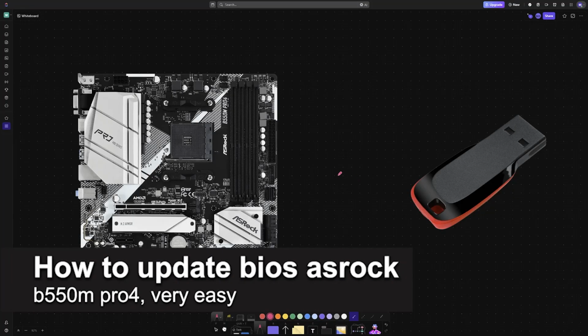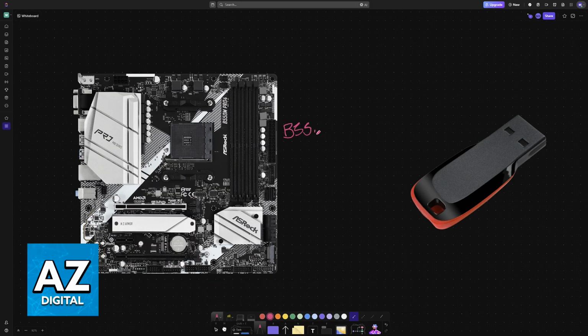In this video, I'm going to teach you how to update BIOS on your ASRock B550M Pro4. It's a very easy process, so make sure to follow along. I'm going to give you easy to follow instructions on how to perform a BIOS update on this particular model of motherboard from ASRock. Keep in mind that these same general instructions will also work for any other motherboard model that you have.